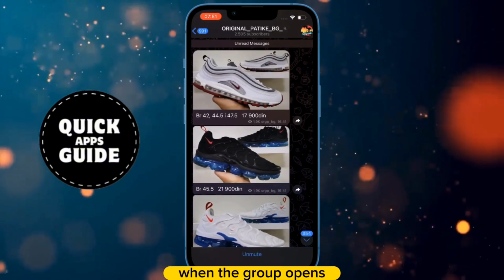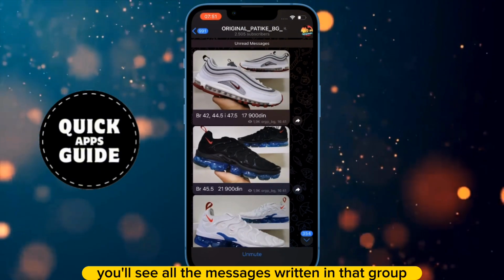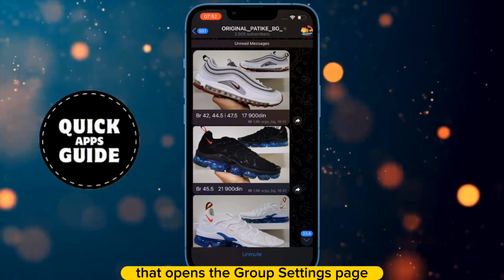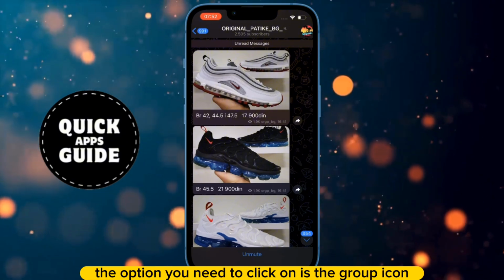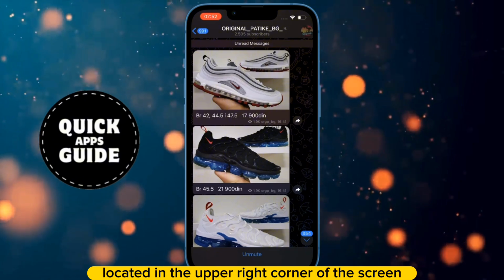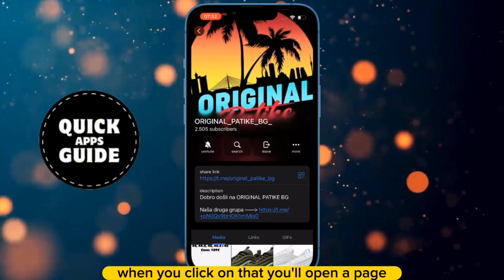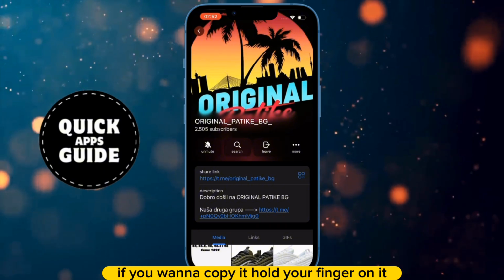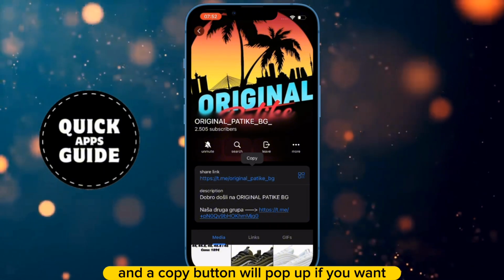When the group opens, you'll see all the messages written in that group. On that page, you need to click on an option that opens the group settings page. The option you need to click on is the group icon located in the upper right corner of the screen. When you click on that, you'll open a page where you'll see the group's share link. If you want to copy it, hold your finger on it and a copy button will pop up.